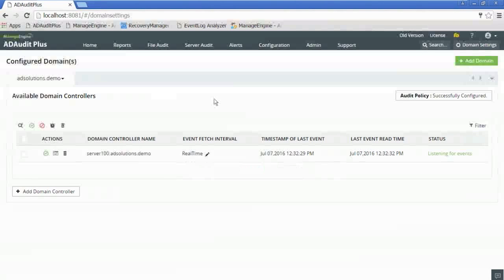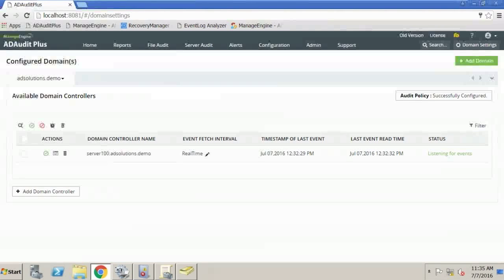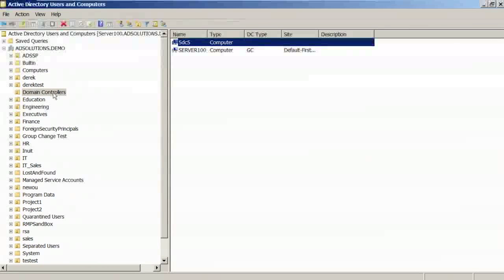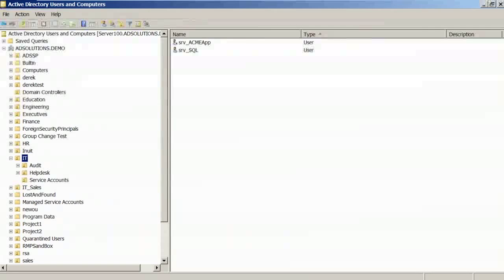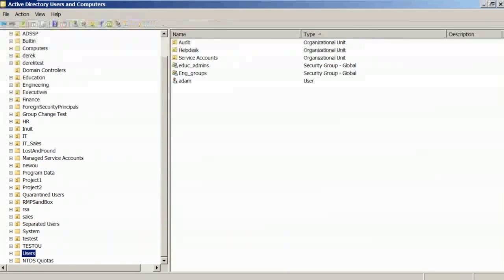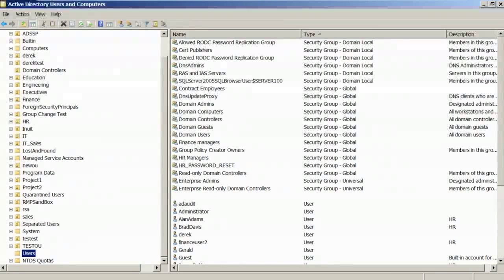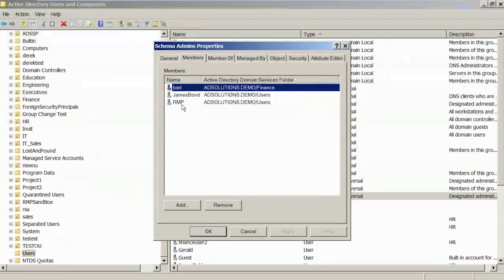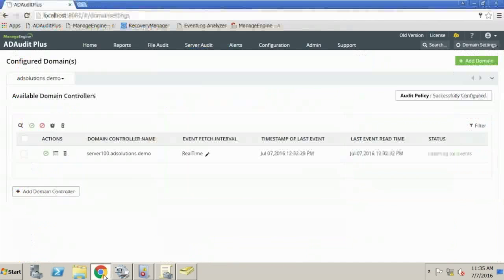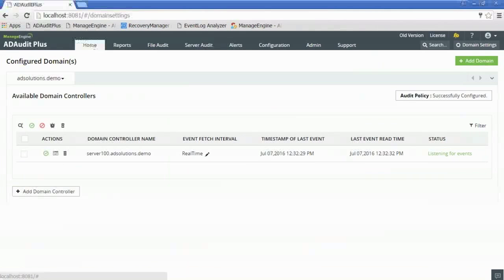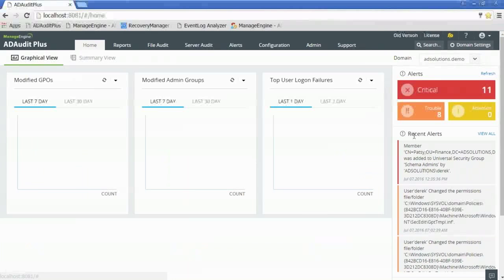Now, I want to give you some ideas of how this works. So here in my environment, let's say I want to go to IT and modify a group. Actually, I'm not going to go to IT, we'll go to that in just a minute. We're going to go here to my Schema Admins, okay? If the Schema Admins group changes membership, right? Let's say that someone is added to it and I hit apply. Watch how quick ADAudit Plus recognizes this change. You will notice right here that Patsy already is on my alert.